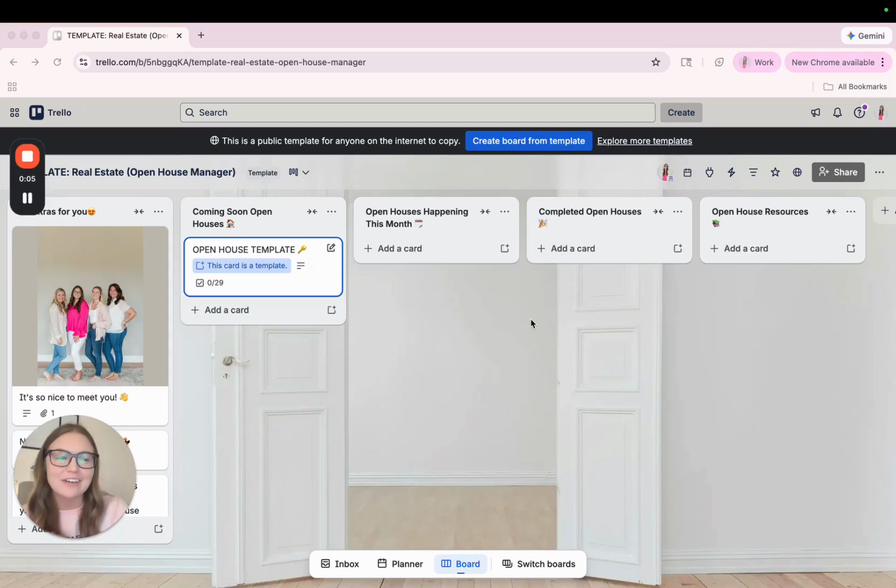If every open house feels like you're starting from scratch, this is what you're missing. So you're recreating your checklist, you're rewriting your post, you're scrambling the morning of, and then half the time the follow up doesn't even happen the way it should.